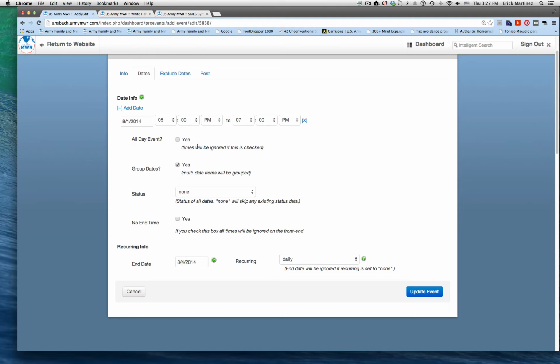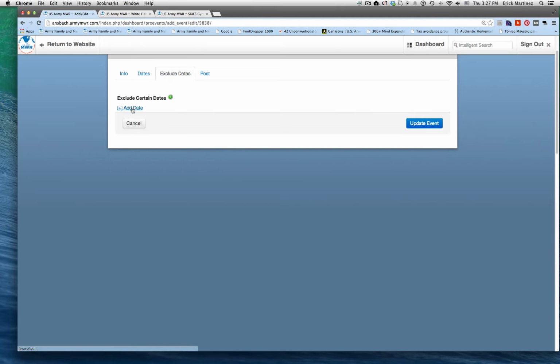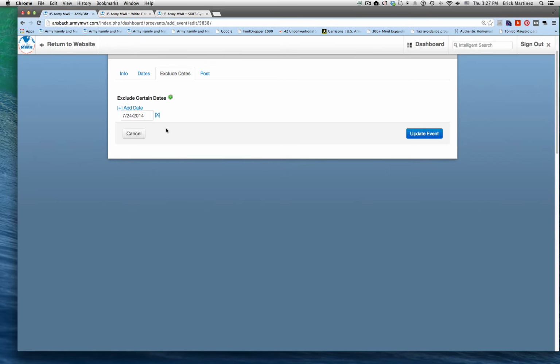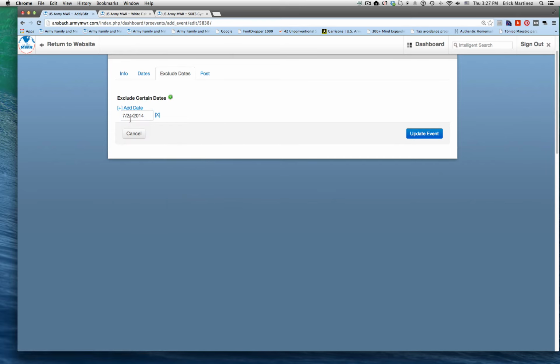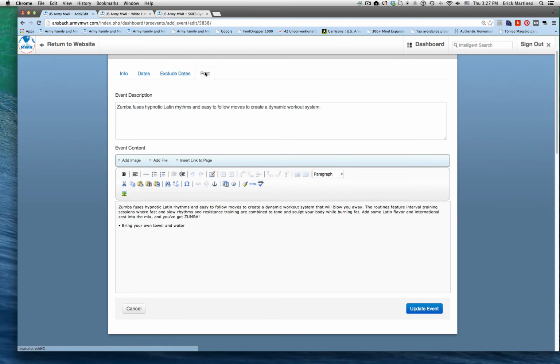Okay. The next tab is basically to exclude dates. It's exactly what it is. My best example is if you have a weekly event happening for several months, but sometimes there's a holiday that falls on, let's say, the 24th, and nobody's going to be able to be there, so just exclude that date using this. And that's about it. And then finally we have post.